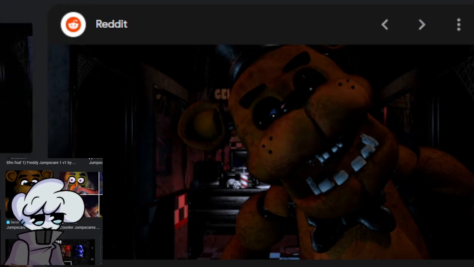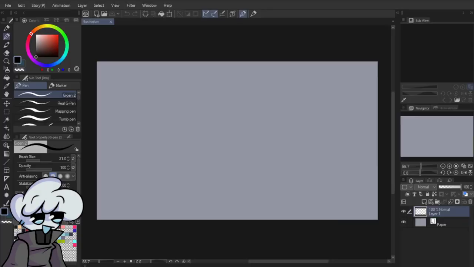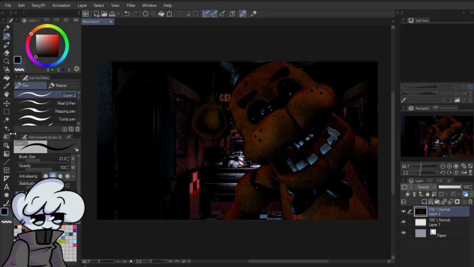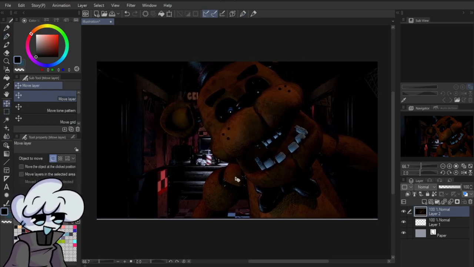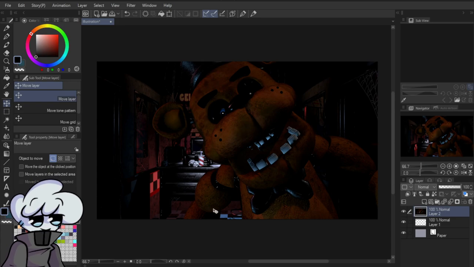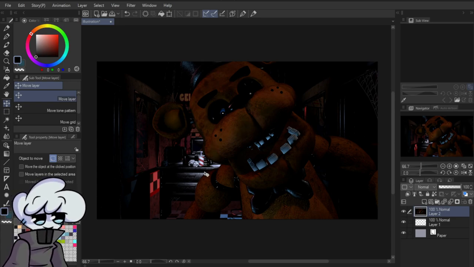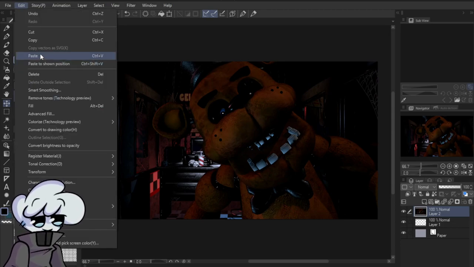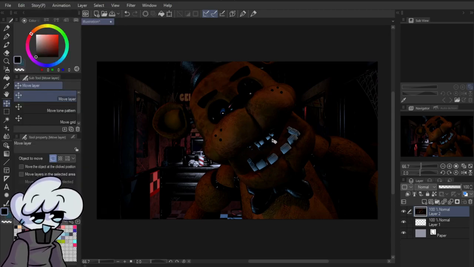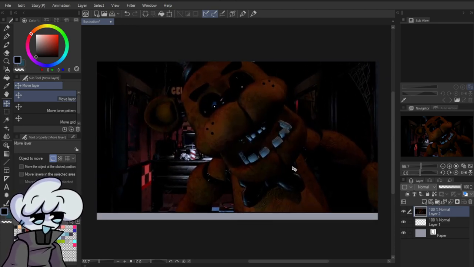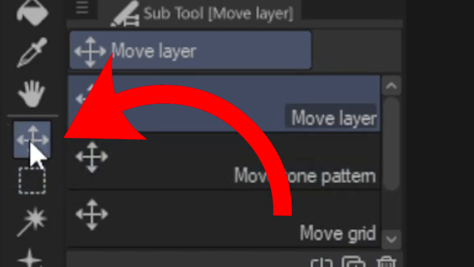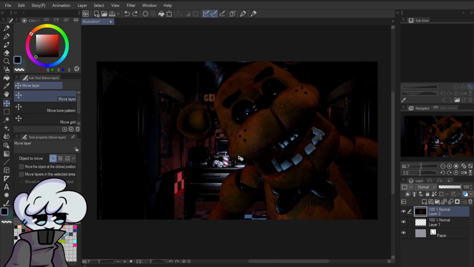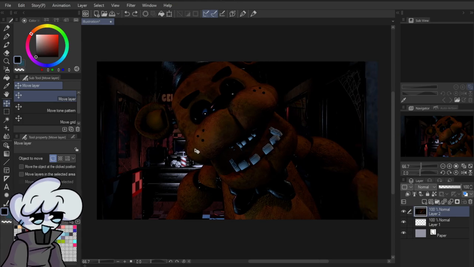Save it somehow. And then when we go back to Clip Studio here, we're going to just open it. And I couldn't save it normally, so I just snipped it, like screenshotted it, and then hit paste. And then it just pastes it here, and then you can just move it around with this move tool. So yeah, there's that. Just gonna position it how I want it.